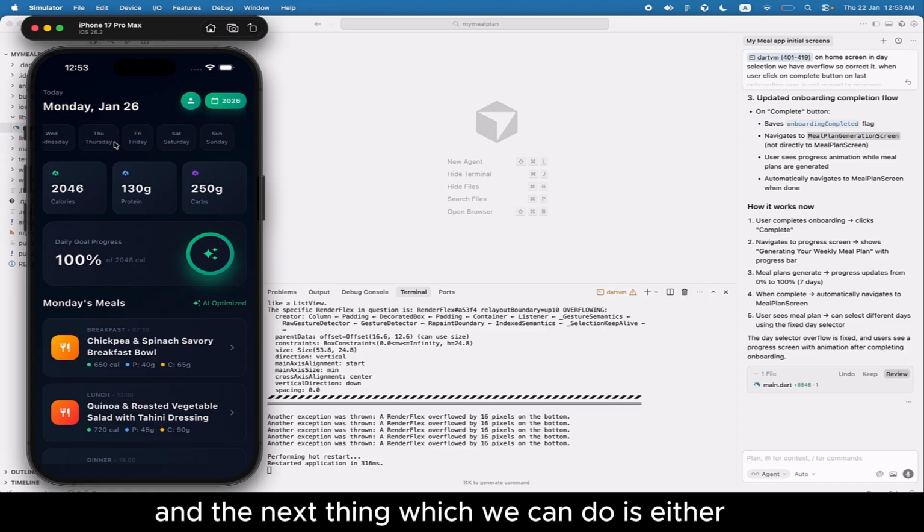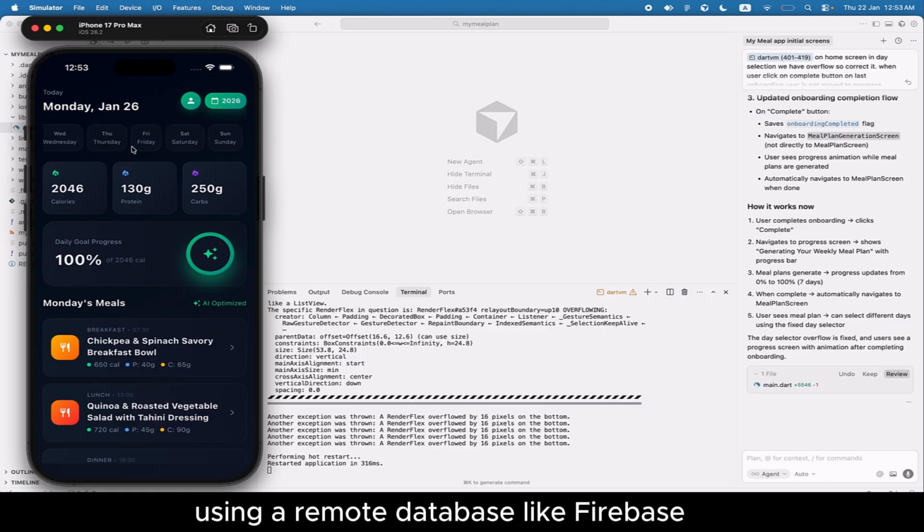And the next thing which we can do is either using a remote database like Firebase and storing the user information and also this meal plan on that database.